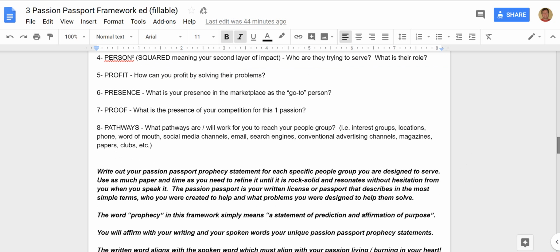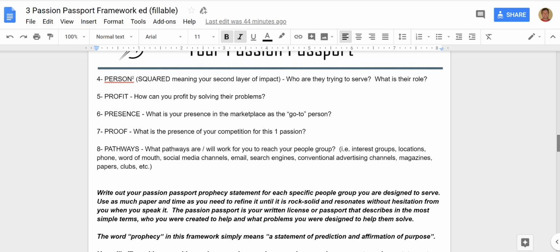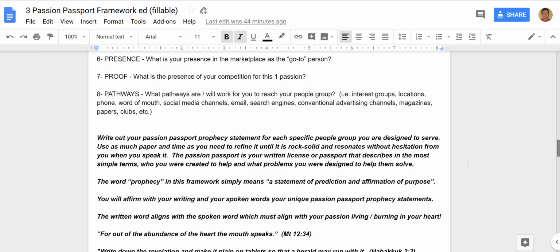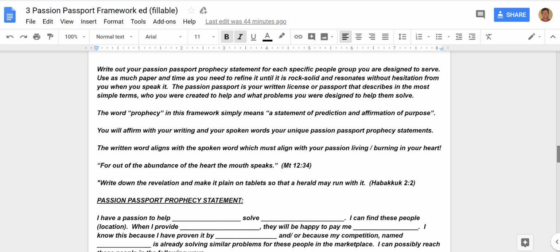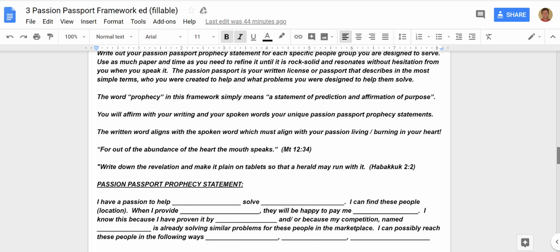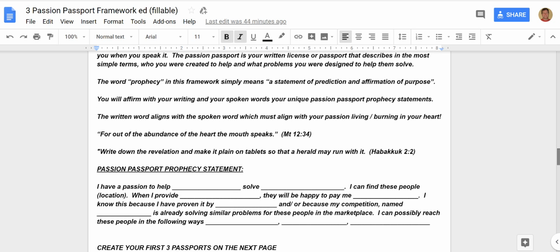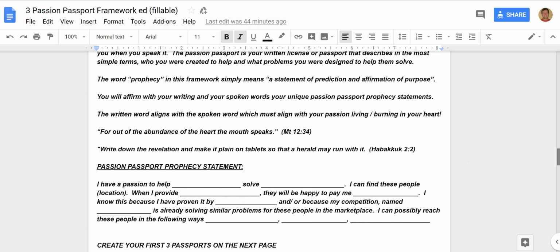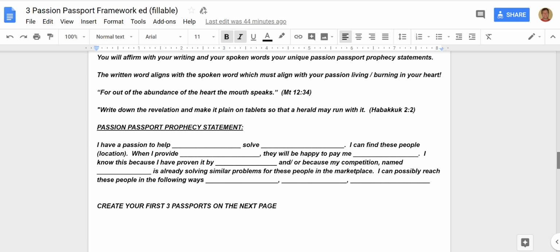Because usually when we're serving someone in business, they're serving someone, and we're helping them serve that person better. So this prophecy statement, what we call a Passion Passport prophecy, is just something that we speak, something that we work on. It's a statement of prediction and affirmation and purpose. Basically, when you do what you're supposed to do, what you're good at doing, it will help other people do what they're supposed to do.